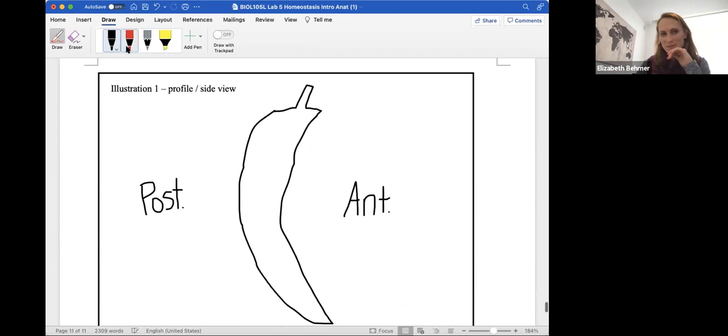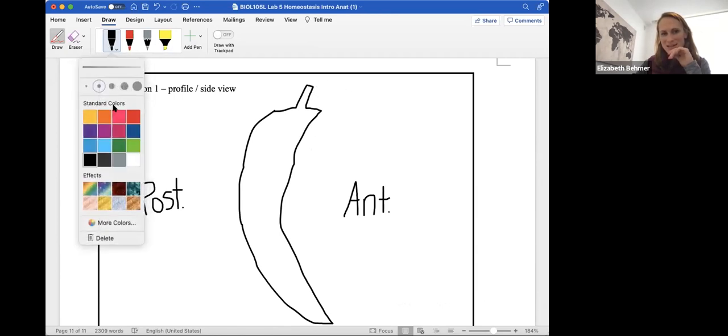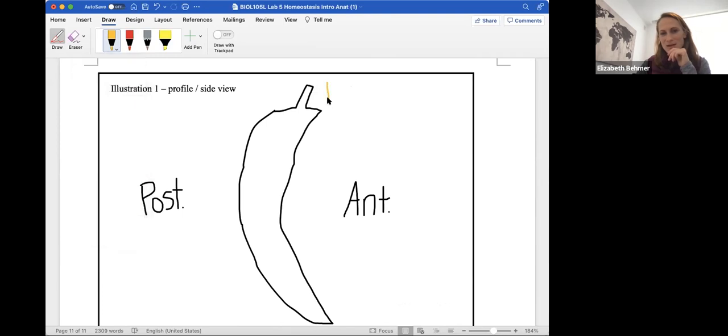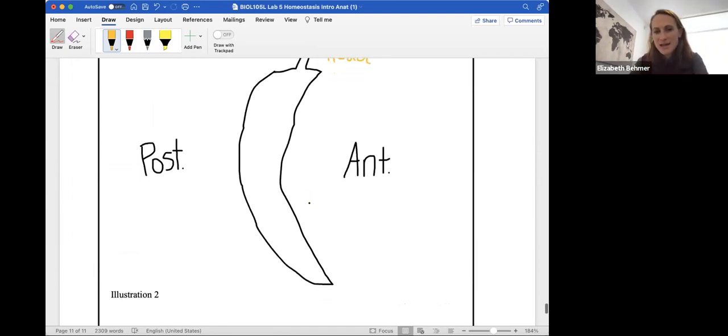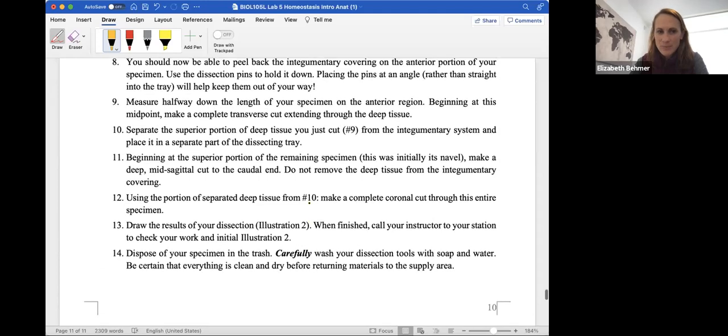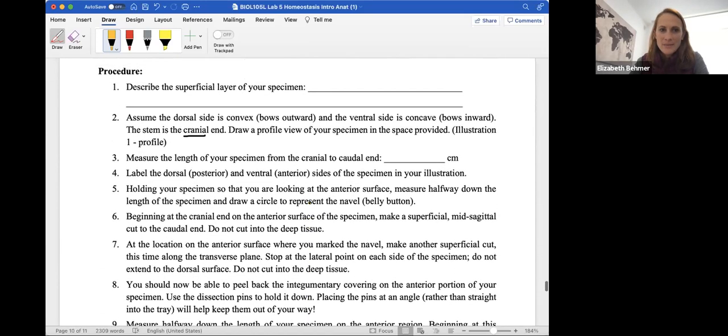So here's kind of the head. I'm just going to write that here. So here we have the cranial end, or the head, is by the stem, and then you have an anterior and a posterior view. So you guys will draw a banana much like this for step 1. So that's illustration 1, just to get you oriented that that's your anterior view and your posterior side of the banana, and the head is there. So that's kind of your first step or first drawing.